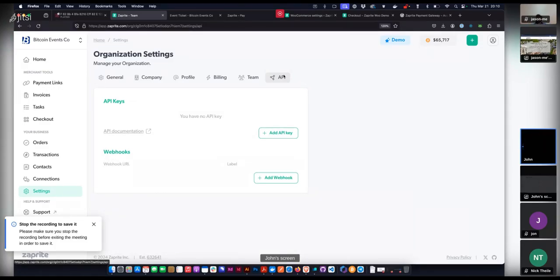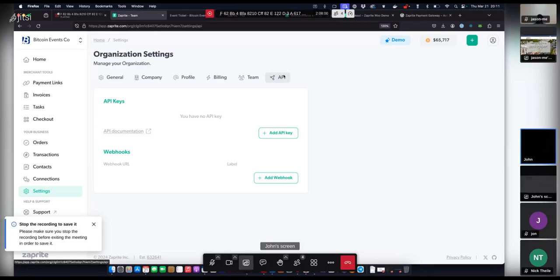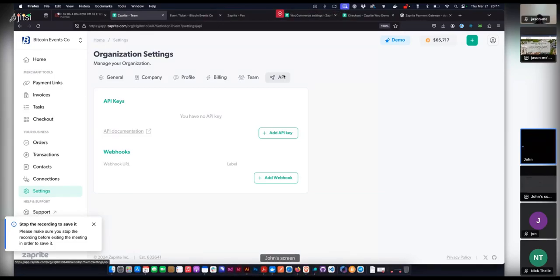is the API and webhook stuff. I'll let Nick talk about all this because he's got a really cool demo of what you can actually do with webhooks and API keys. Right now, to use ZapRite, you're locked into either logging into our web app and creating an invoice or a payment link and sending those links out, or doing the WooCommerce integration like we just did through these specific plugins. The API and webhook stuff opens that up to everybody.